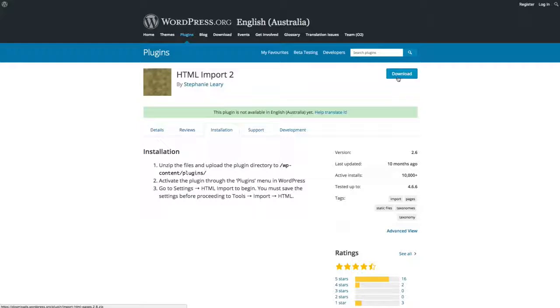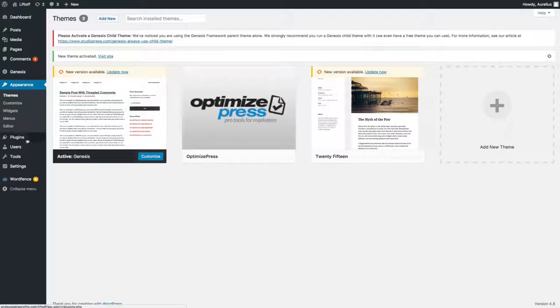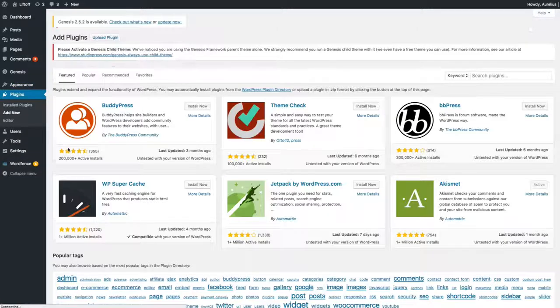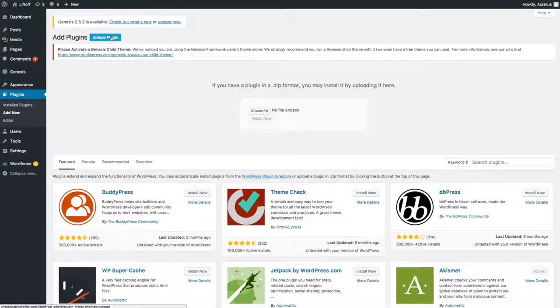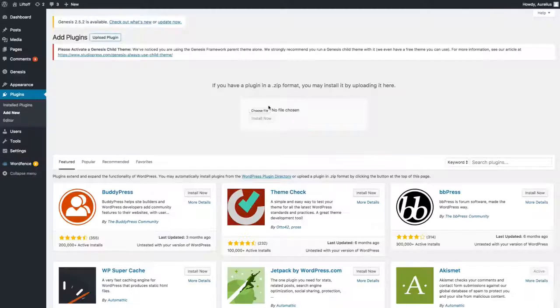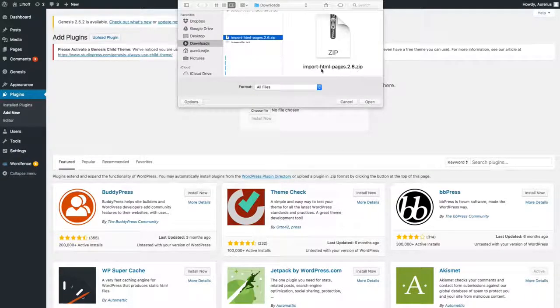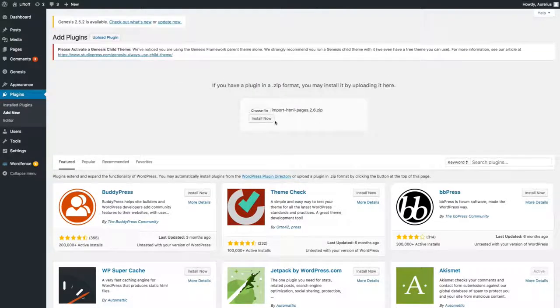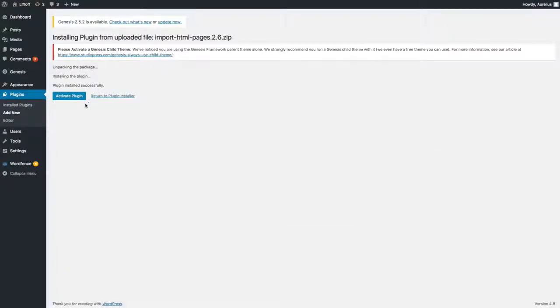What you do is download it first, and once you've downloaded it, just save it anywhere on your computer. You want to go into plugins and click on add new plugin, and simply go upload plugin, and then choose the file. So choose that zip file that you downloaded from this page right here. I'll do that right now. The file should be called something like import HTML pages. Click open, install now. Now that's installed, all I need to do is click activate plugin.